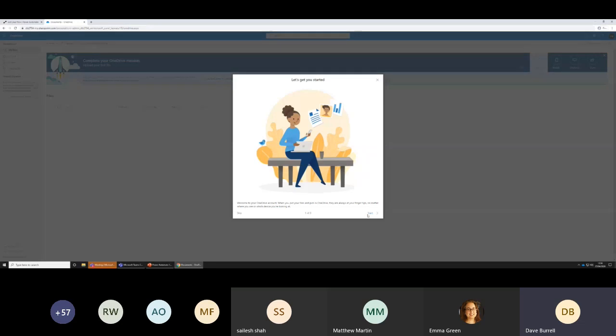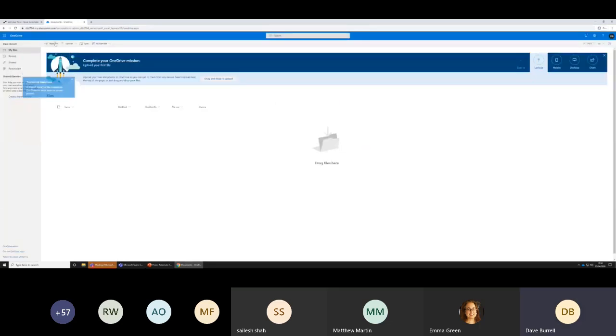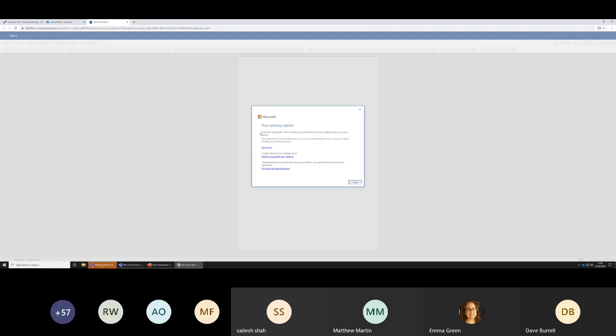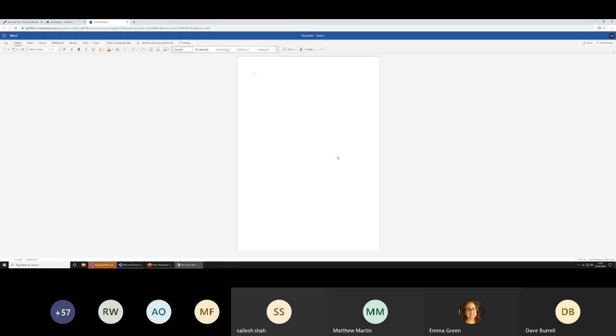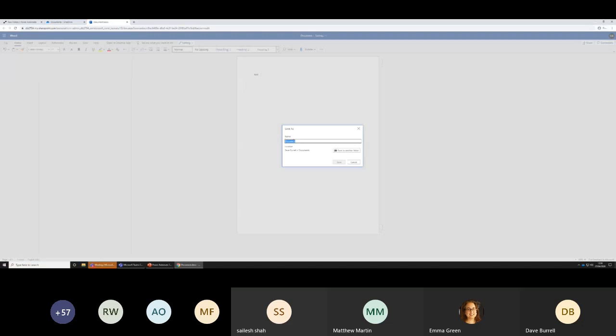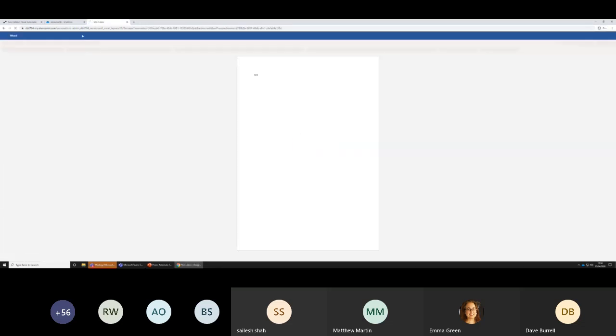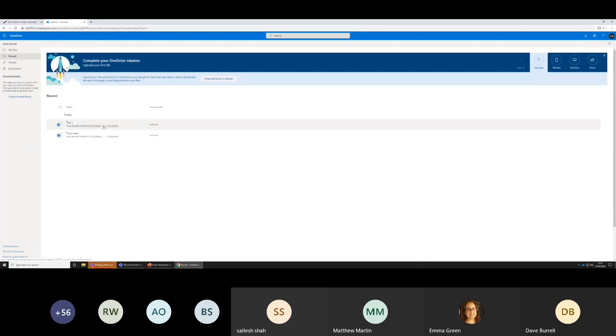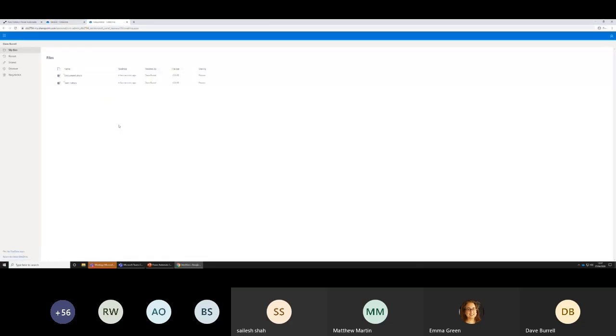So from OneDrive for Business here, what I'll do is I'll create a new Word document. We'll just call it test. And we'll save it as test 1. Okay, so we've now got a couple of documents there.